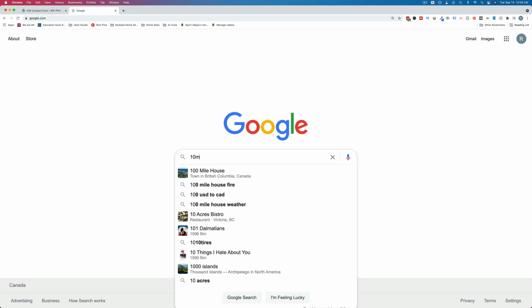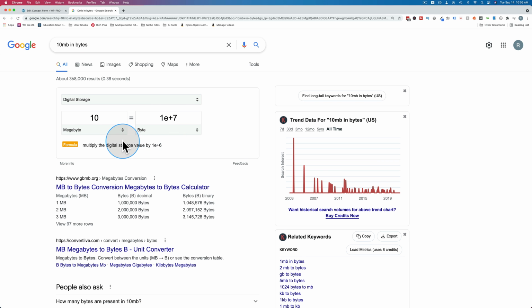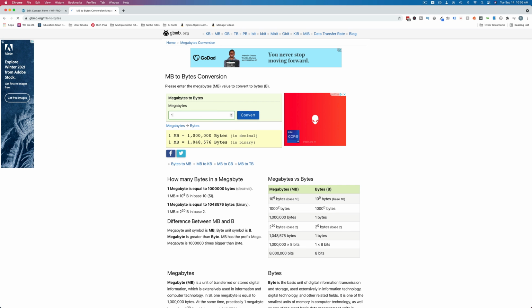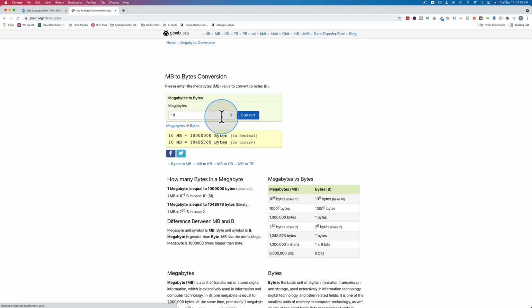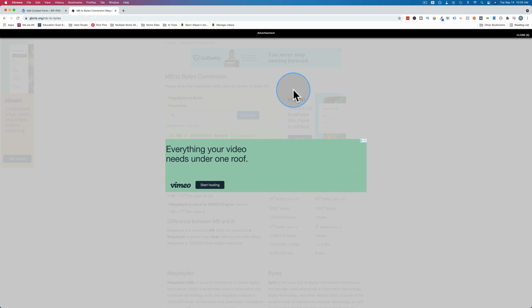and look up 10 megabytes in bytes. And that is 1 with 7 zeros after it. But because I want to copy and paste something, I'm going to click on the second result, put in 10 megabytes. And here we have the number of bytes after this ad goes away.